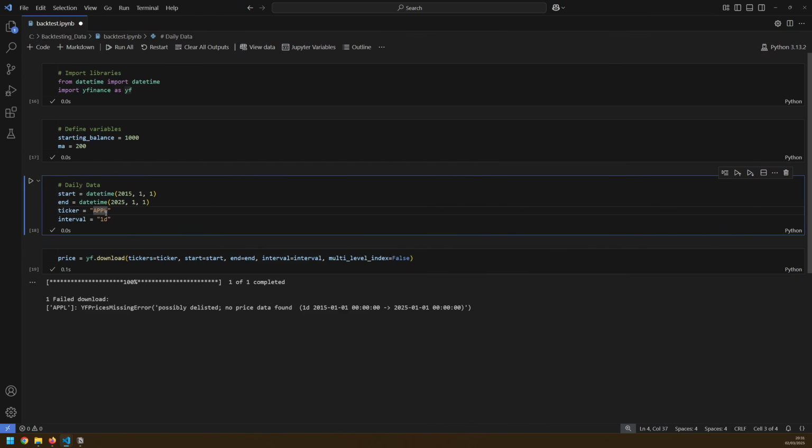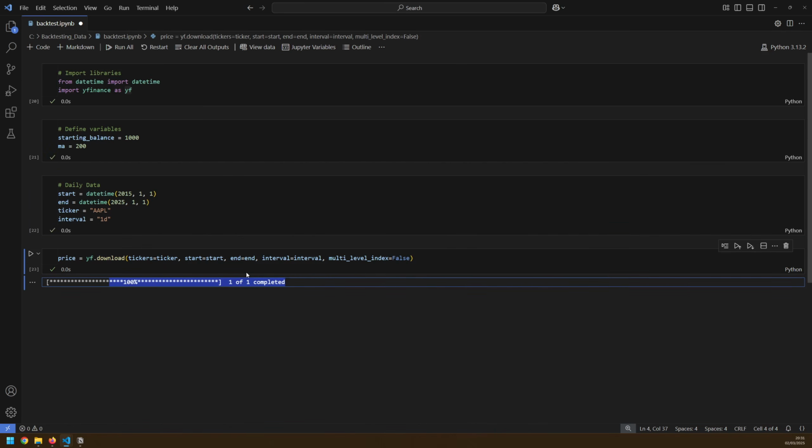When I ran this, I noticed I made a typo in how I spelled Apple. It should have been two A's instead. So if I run all of this code now, I get 100% 1 of 1 completed. So the price data has been downloaded, but I can't see it.